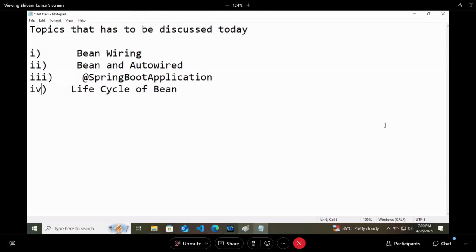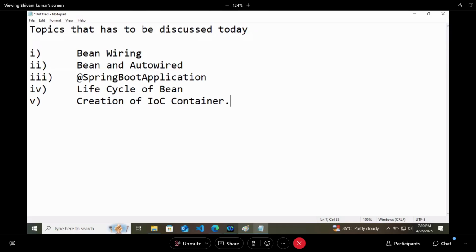Creation of IOC container in three ways. Okay. We'll try to cover most of the questions. Creation of IOC container. Sorted. Quickly drop your question so that we can start having discussion. Quick overview. So don't drop these kind of questions.